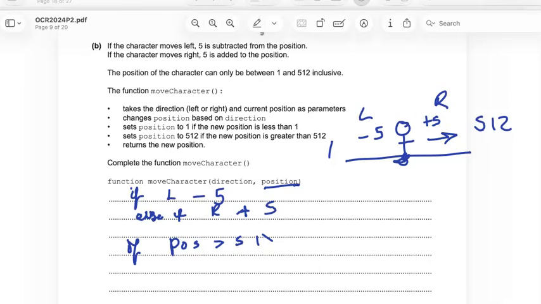So try and write that though. Obviously I'm going to show you the answer in a moment, but try and write that logically. It's just 2 if statements. One to check the direction: is it left or right? Reset the position, -5 if it's left, +5 if it's right. And then another if statement where we check, is the position greater than 512, then it equals 512. And if it's less than 1, then it's 1. And we must return the position as well.